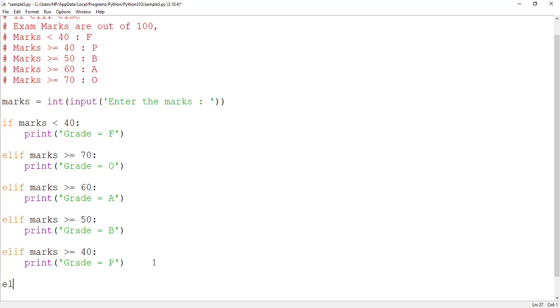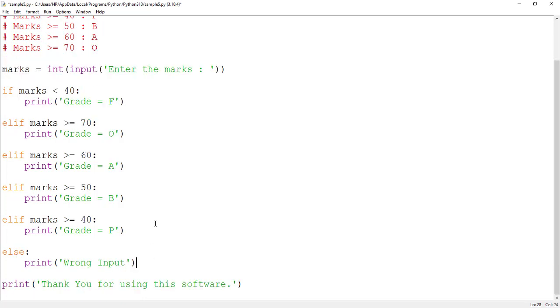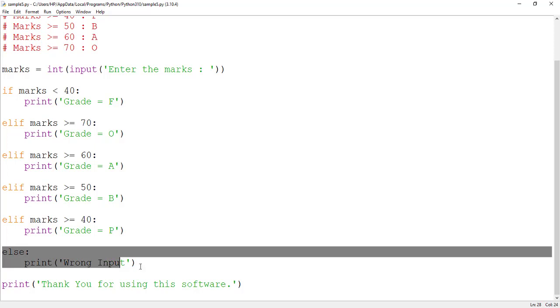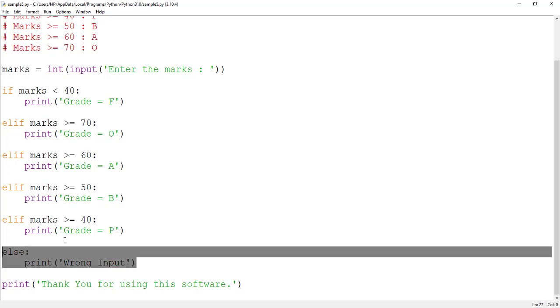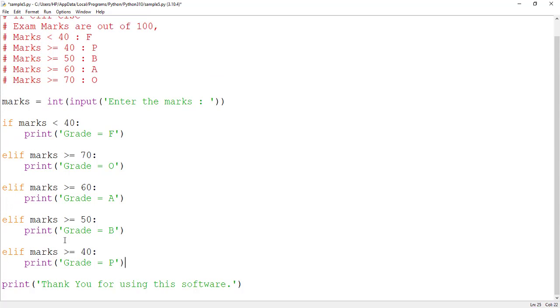We can put something like else print wrong input, right? He might have put in some wrong input. He might have put in A, B, something like that, negative marks or else. But this condition will not be executed, even I know that. But you can put it, else is optional in this case, right? In this question we did not need else, so I'll just remove it because it will not be executed in any condition.